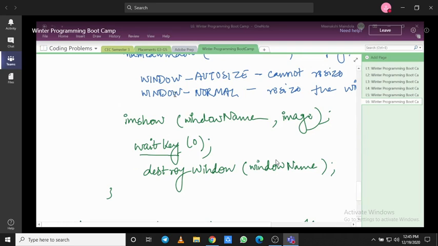Now what happens as you run the program and say show the image and then destroy the window? It is going to happen in one instance, so you will not be able to look at the window for a longer duration. To do that, you use the wait key function. The wait key function is going to stop the execution of the program until you press a key. As soon as you press a key, it is going to continue the execution, destroy the window, and the program would end. So that is the purpose of wait key.